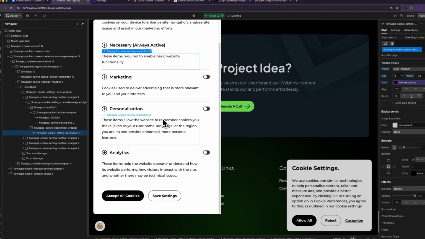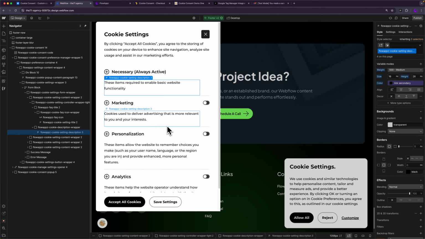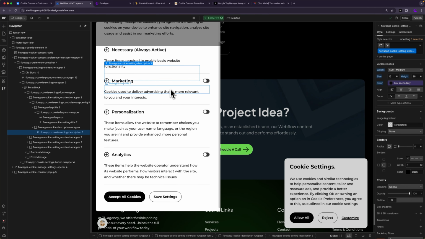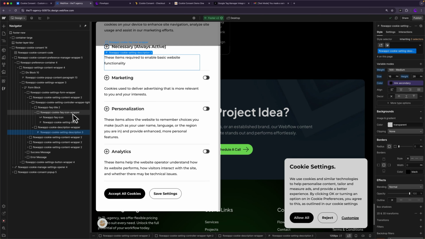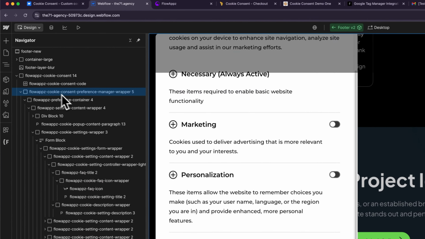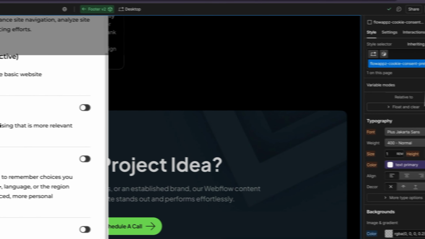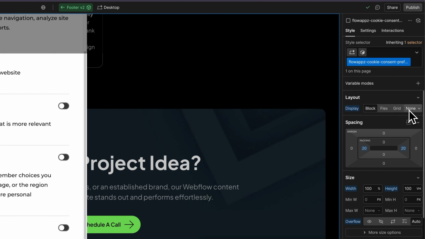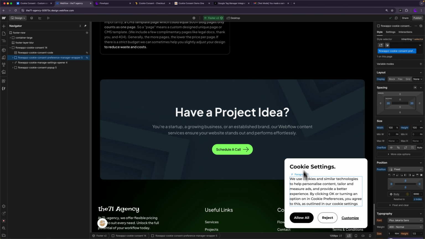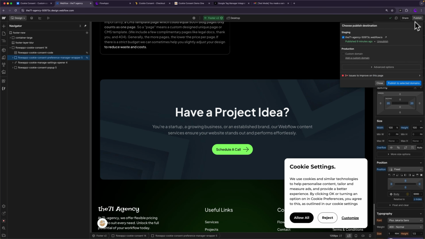This color contradiction may or may not happen depending on your site's build, how you have set up your style guide and pages. Alright, this looks good to me. I'll select the Preferences Manager layer again, which is the outermost layer here, and then set it to be hidden. Great. We are ready to publish. I'll hit publish here.